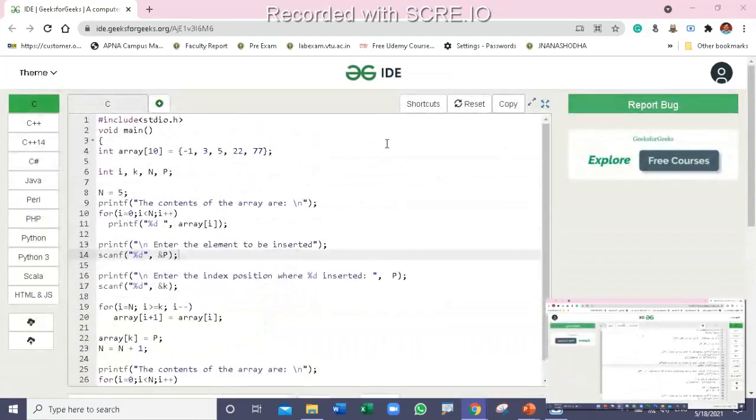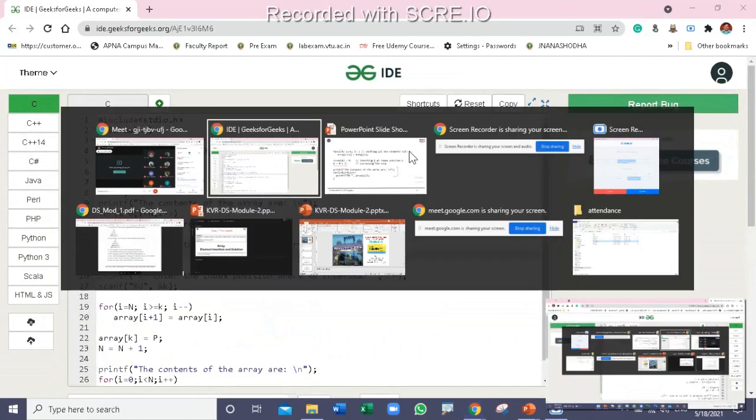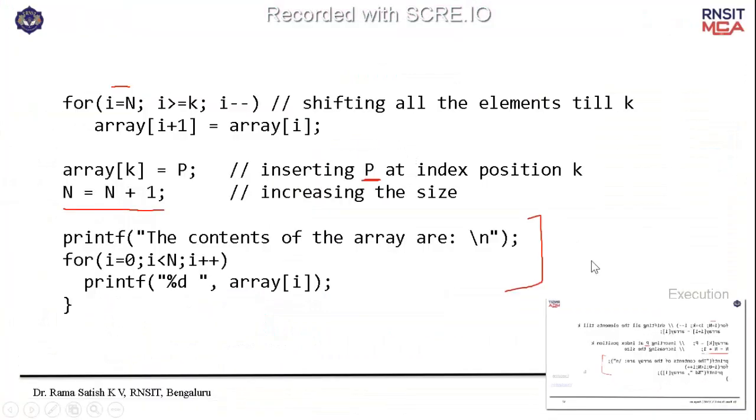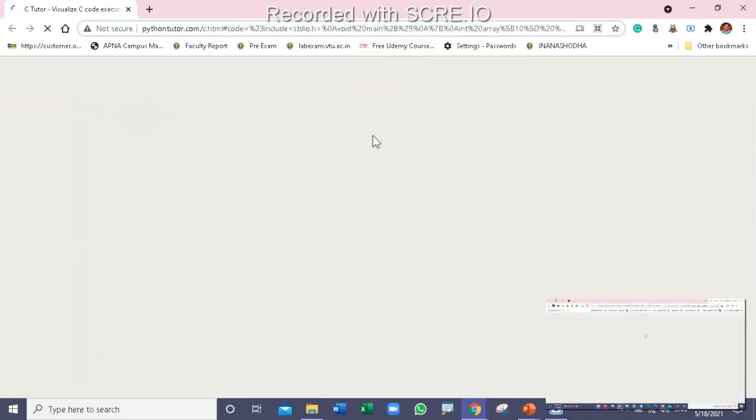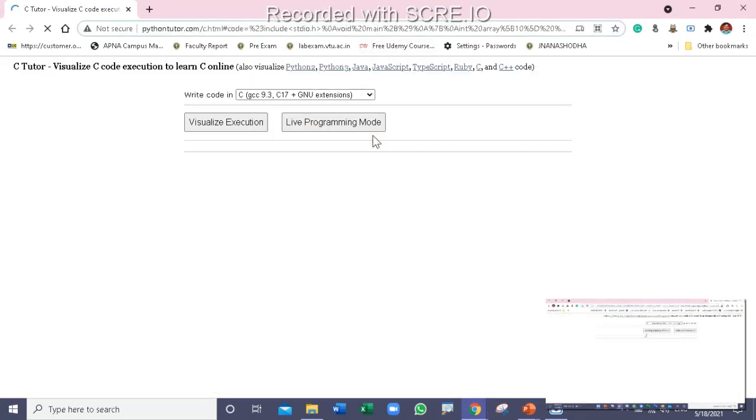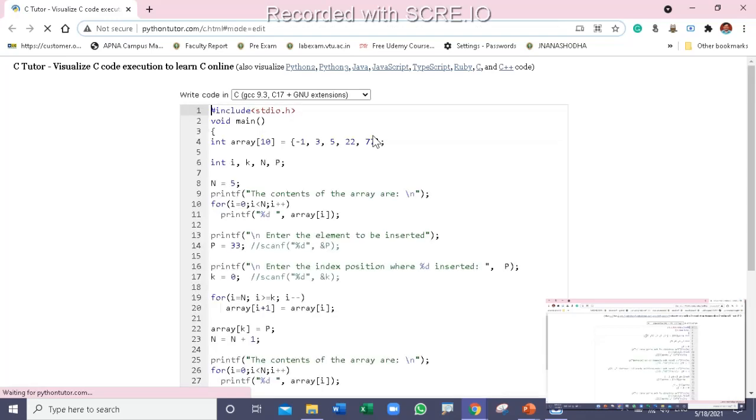Now, the same program. I want to visualize how exactly it is executed, so I'll click on Visualize Code. Another web page opens, where you can visualize the same program I have given here, and I have specified p as 33 and k as 0. 0 means the starting position.